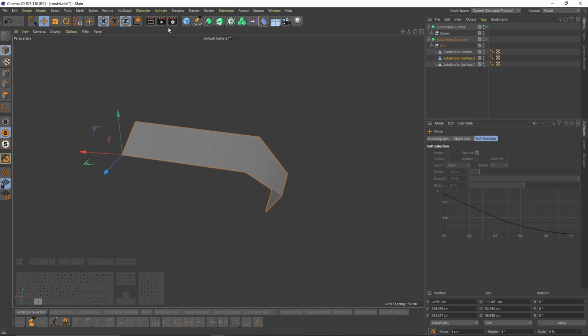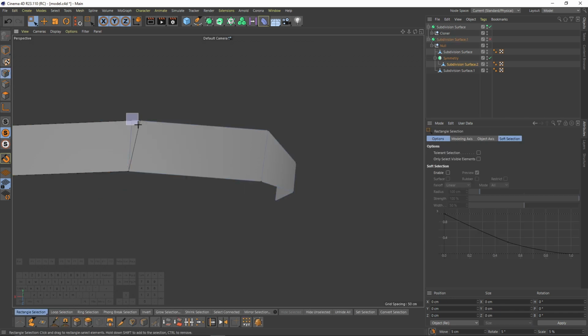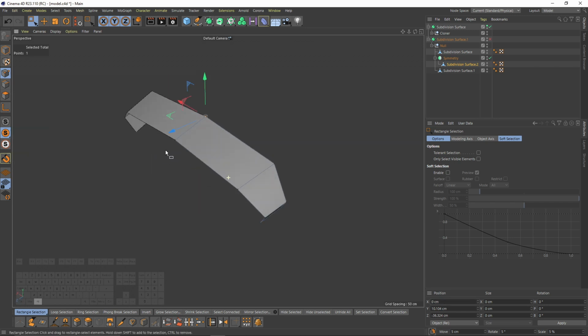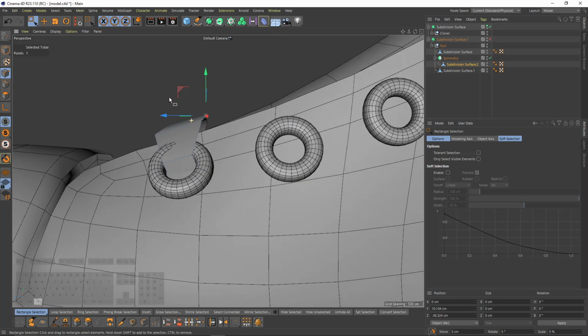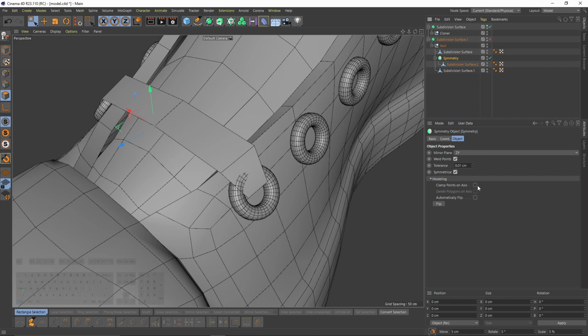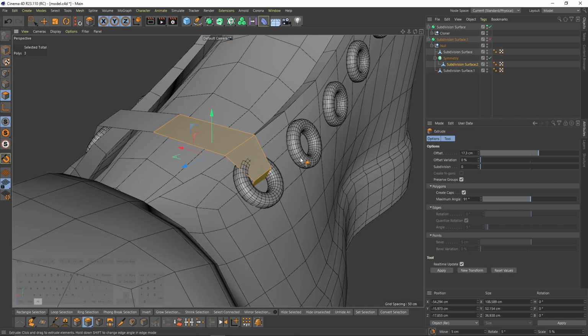Okay, now I will press Alt and select symmetry, and I need to change this point's position to 0 on the x-axis. Okay, let's turn off the solo. Now I will select them all, but before that I will go to symmetry and enable these options. Then I will select all, right click and extrude with the caps on.